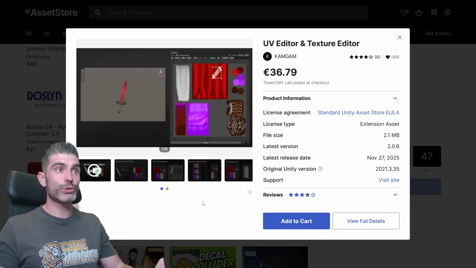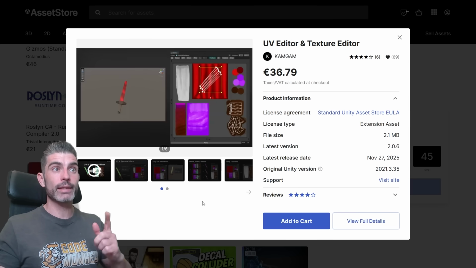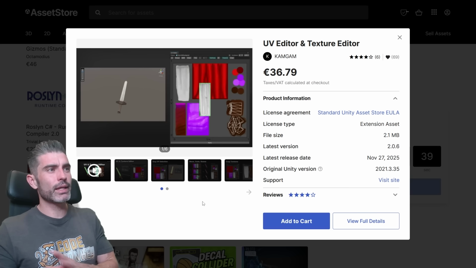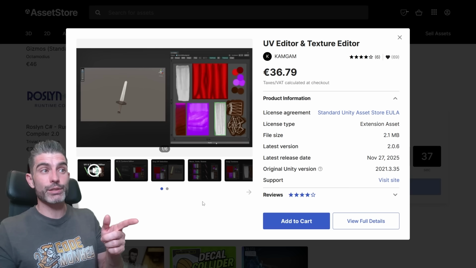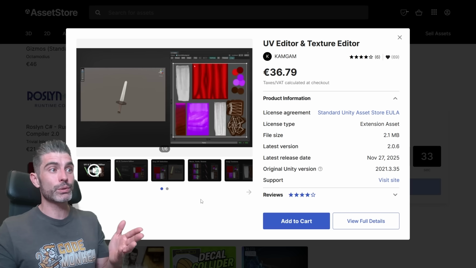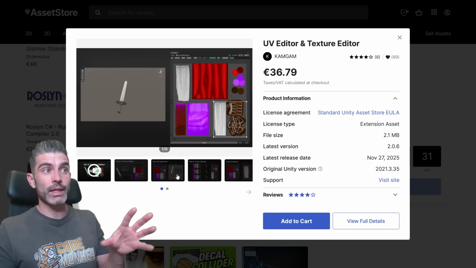Next up, for a nice useful tool, here we have the UV editor and texture editor. If you're like me and you're not really too familiar with Blender, then tools that let you do these kinds of things directly inside Unity are super useful. And this one seems to be super easy to use. You can just grab any kind of 3D model and easily modify the UV.